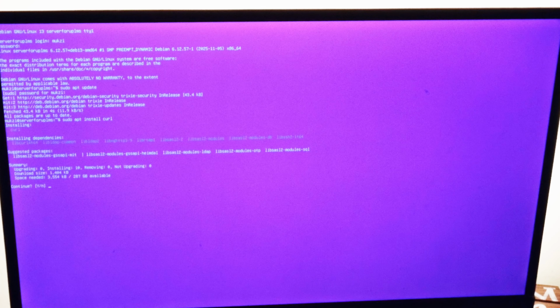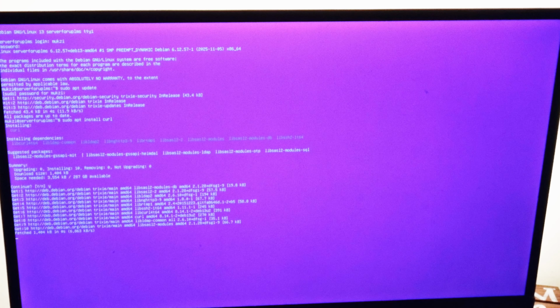So you will be greeted by this. You have to first update all the packages. You can do that by entering sudo apt update and entering your sudo password again. Now let this do its thing. Now that all the packages are up to date, we need to install curl. We can do that with sudo apt install curl. Enter Y for yes.